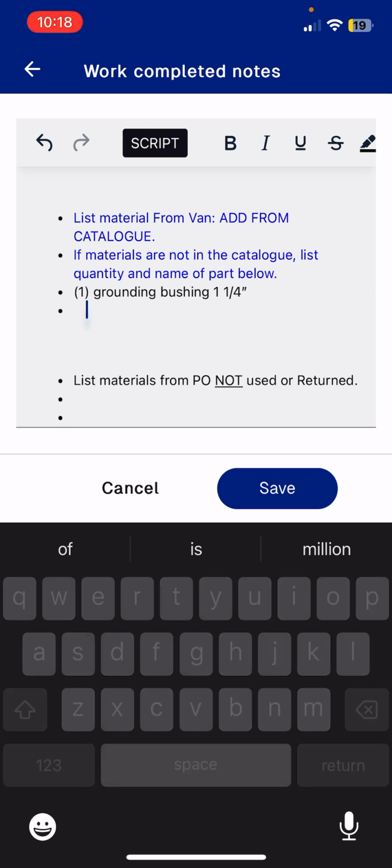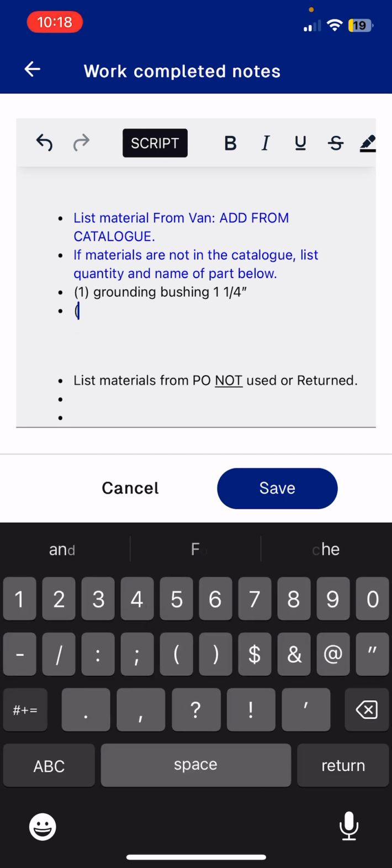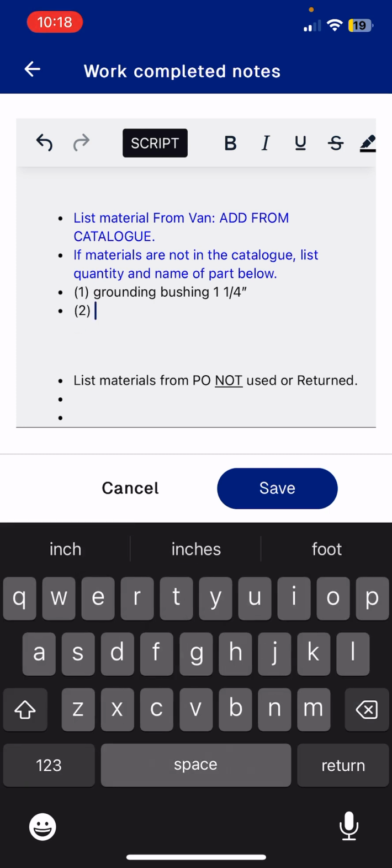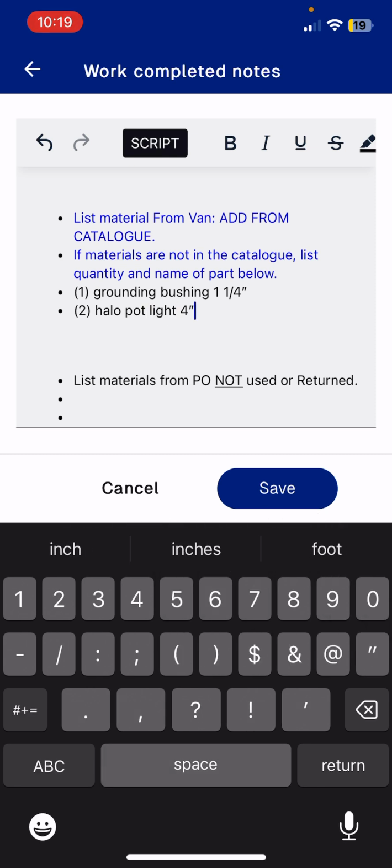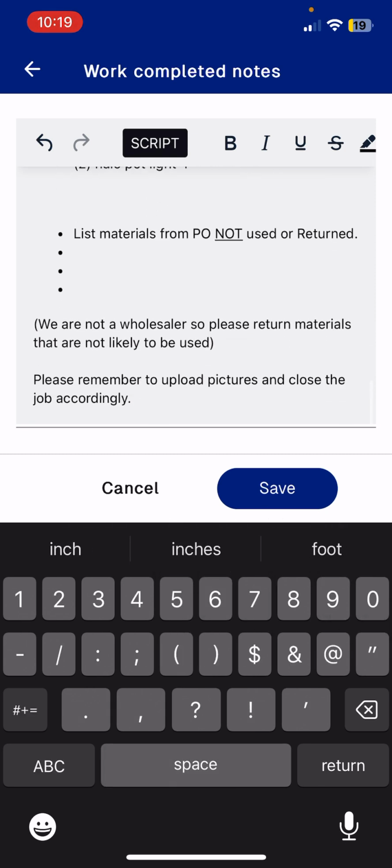And the other thing it didn't have was a special type of pot light. I used 2 pot lights. I'm just going to describe it somehow. Halo pot light, 4-inch. A couple things it accomplishes is it allows us to make the catalog better.